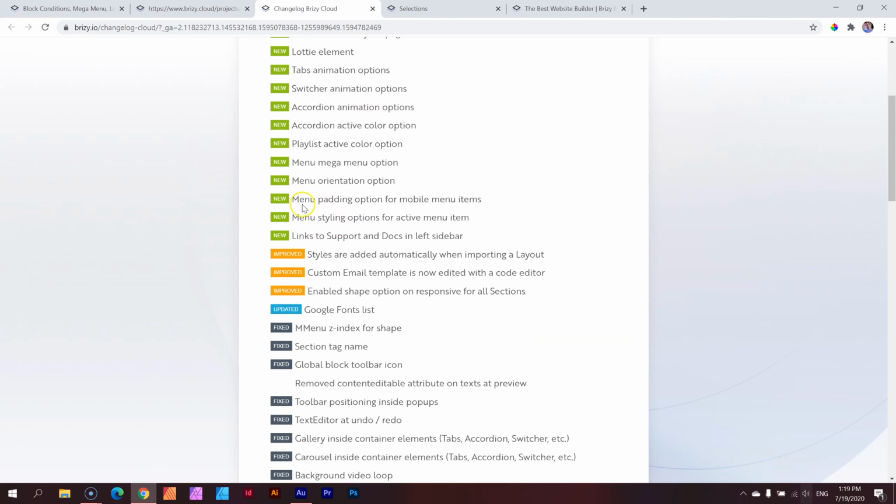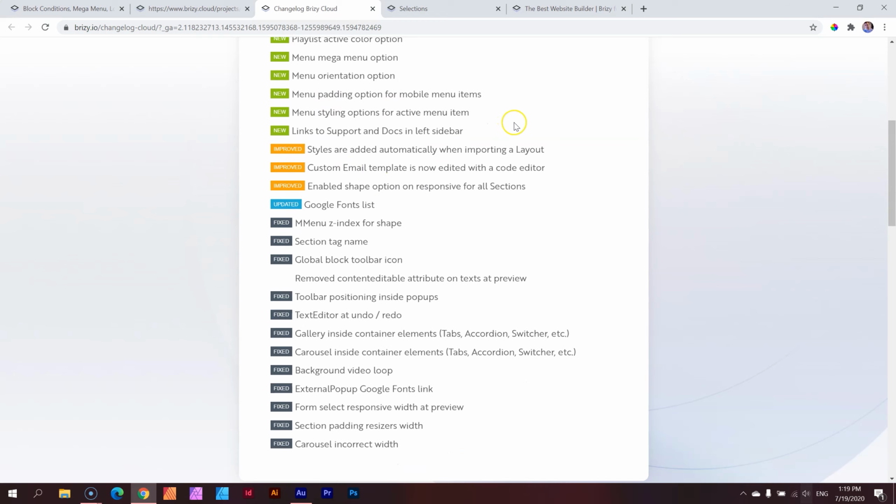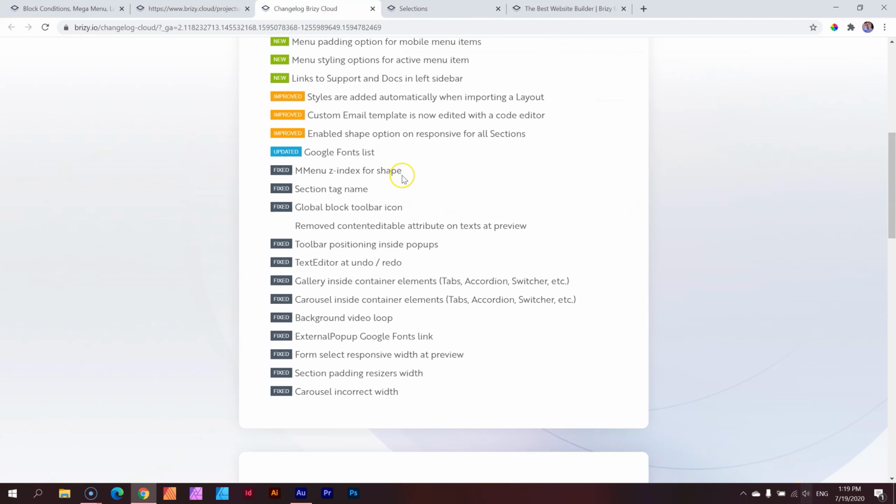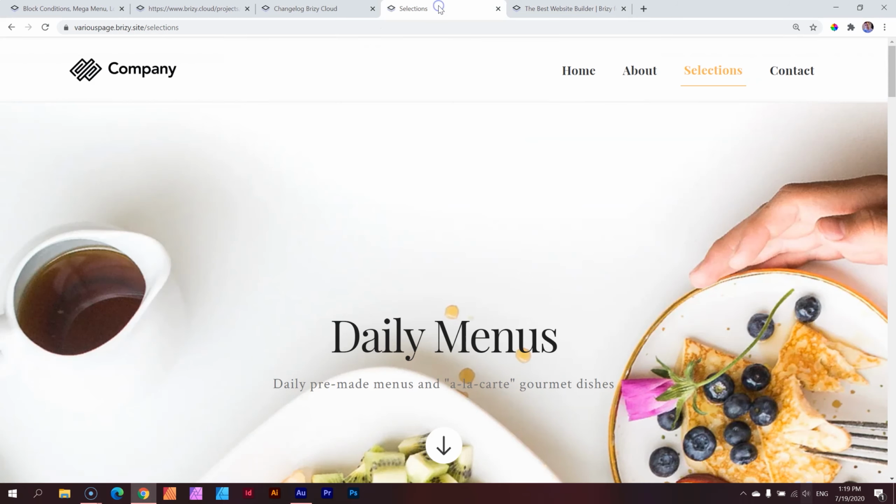Let's go back here. So we have padding, menu padding option for mobile menu items. Cool. Menu styling options for active. We got that. And that means that now, right, which I have here, my active page will display in a color. That's again in the Pro feature. And then there's a lot of fixes included as well. Enabled shape option on responsive for all sections. That's your shape dividers. And then styles are added automatically when importing a layout. Small little thingy, but when you bring in layouts in the future, you don't have to click that the color or the style set is imported. It is imported by default. Go ahead and test it out.